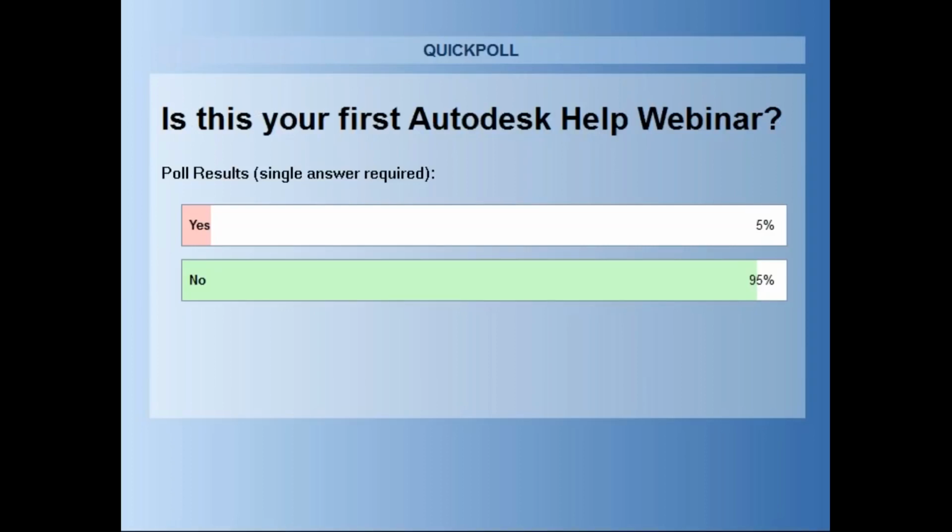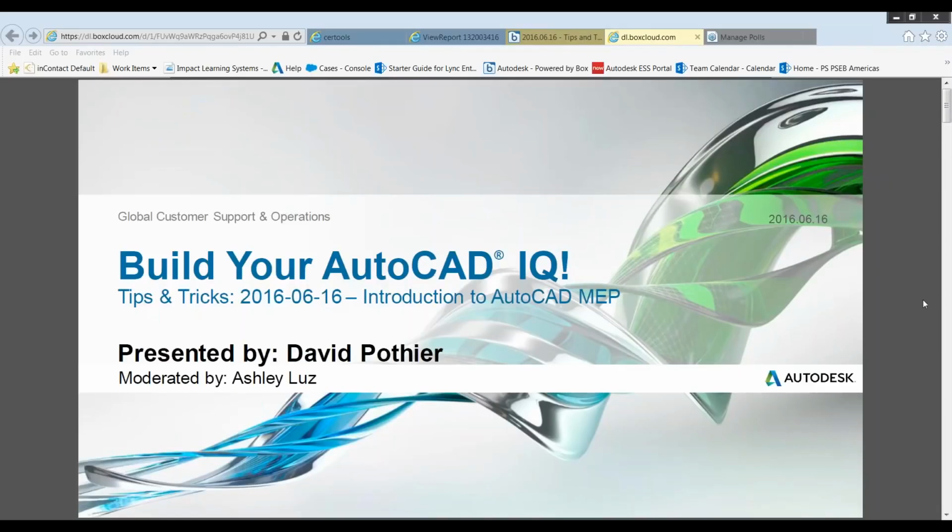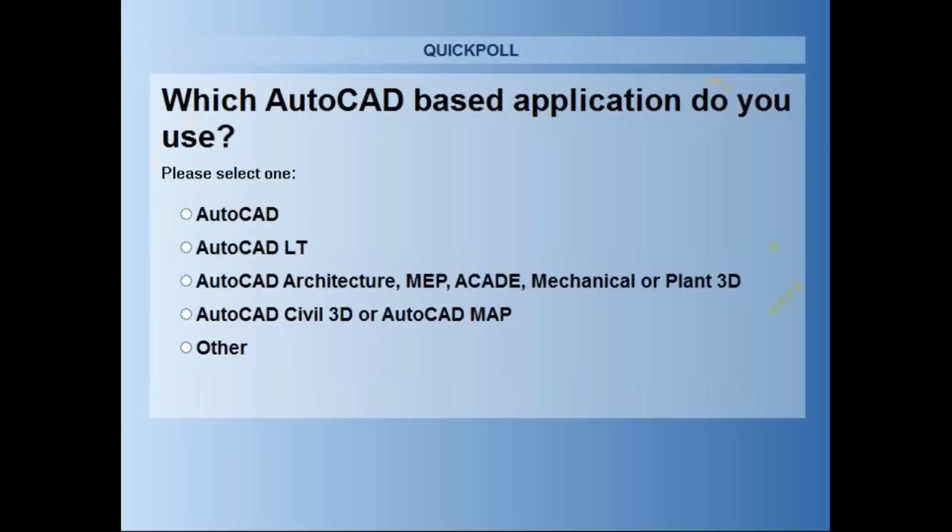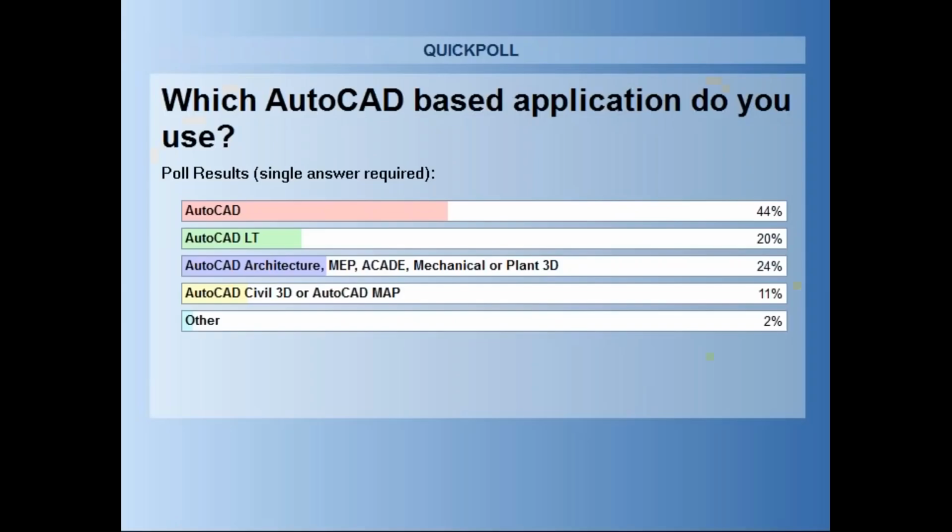The next poll is: which AutoCAD-based application are you using? We'll give you about 30 seconds or so to start that. All right, so it looks like we have a nice mix here. About 44% of you are using AutoCAD, 20% are using AutoCAD LT, 24% are using AutoCAD Architecture, MEP, and some other verticals. 11% of you are using AutoCAD Civil 3D or AutoCAD Map, and 2% are using other programs.